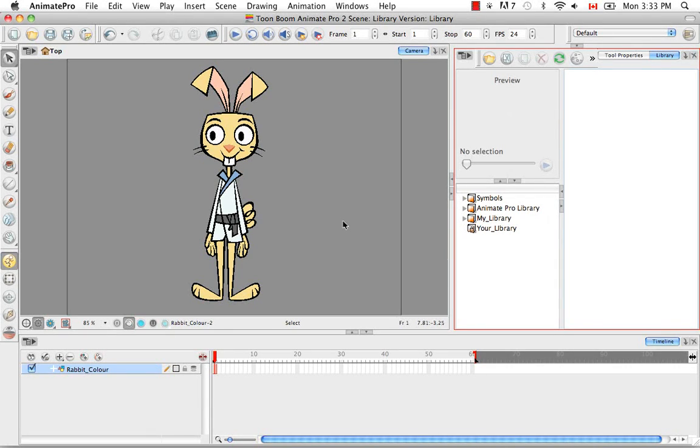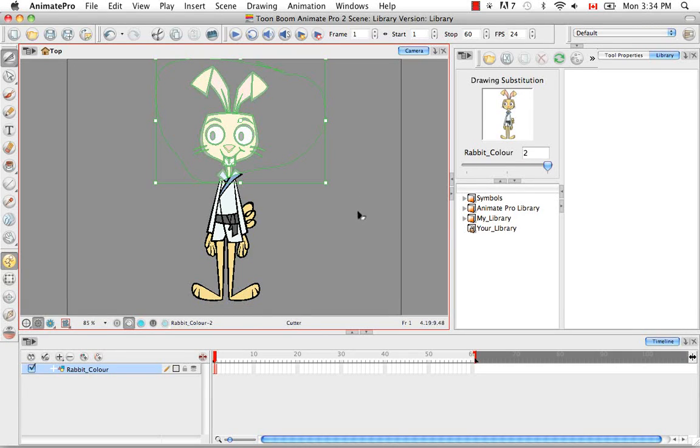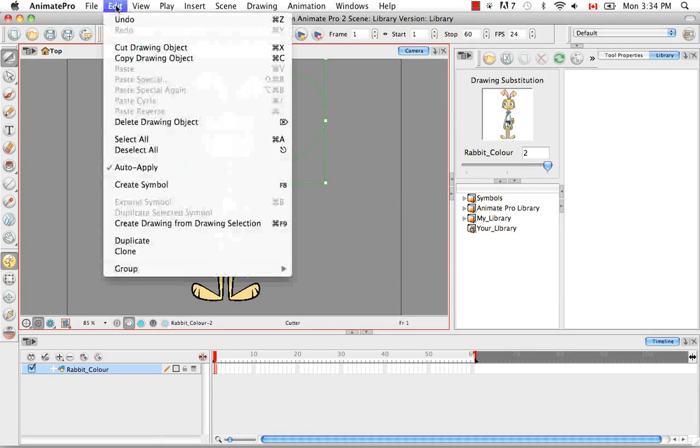You can create a symbol from a drawing, either by selecting the entire drawing or by selecting a part of the drawing. You can even use the cutter tool to make a random selection and also use that as your selection for the symbol. So you can create a symbol in 2 or 3 different ways. You can click on the button here at the top to create a symbol. You can go to the edit menu and say create symbol, or you could use the keyboard shortcut F8, and that's applicable for both Windows and Mac.